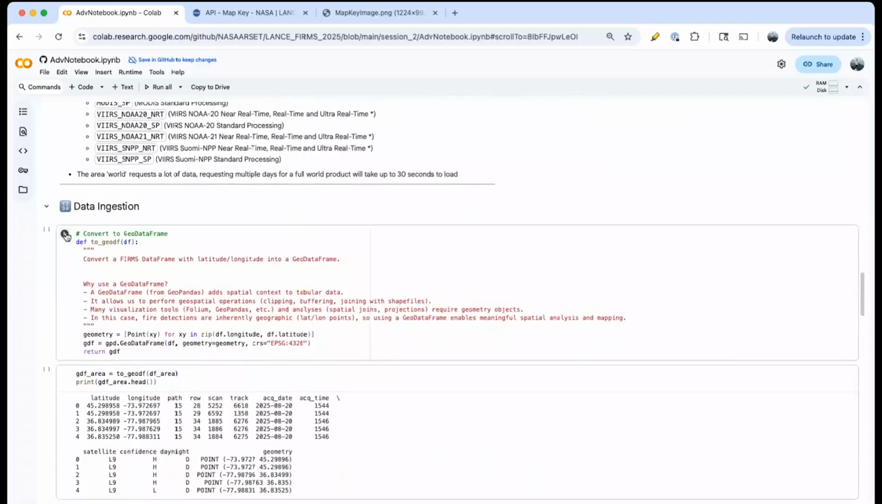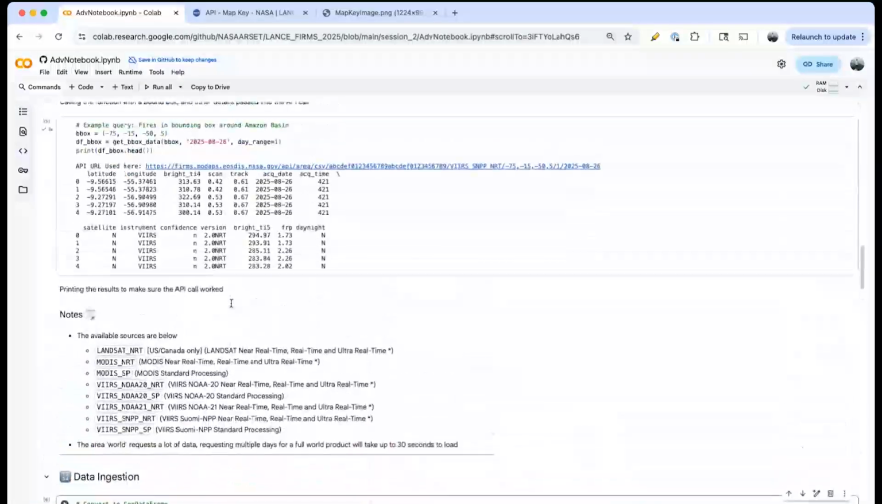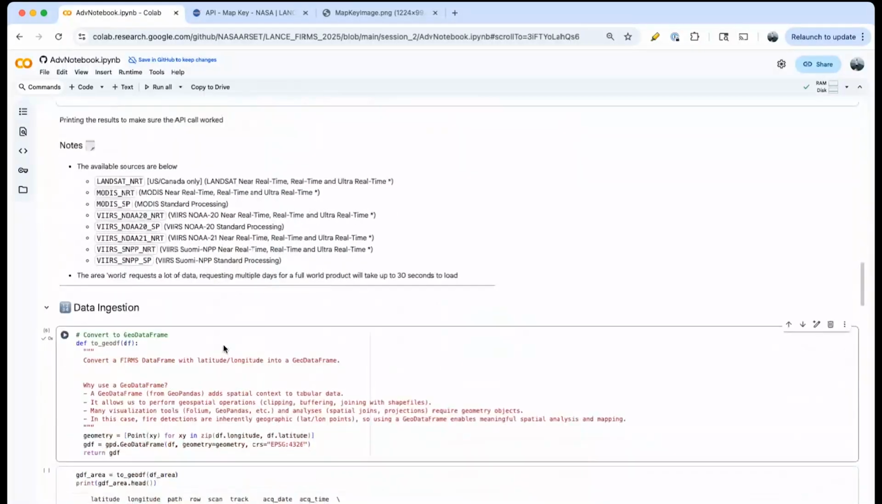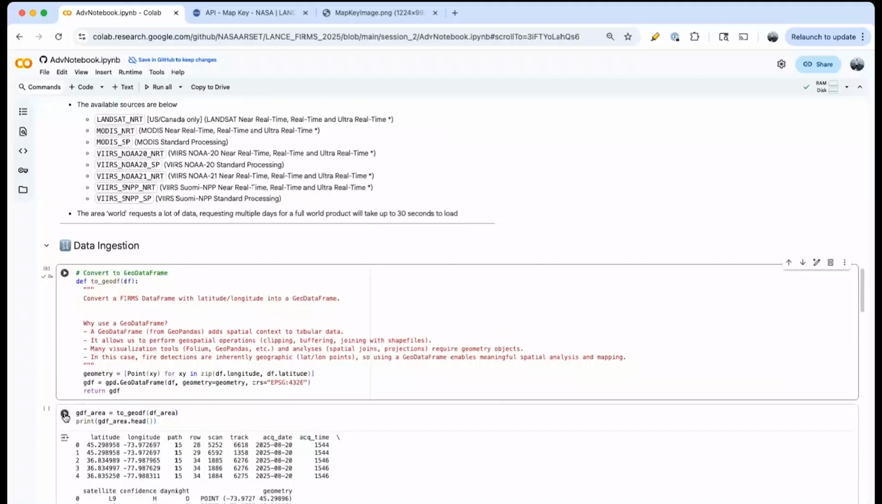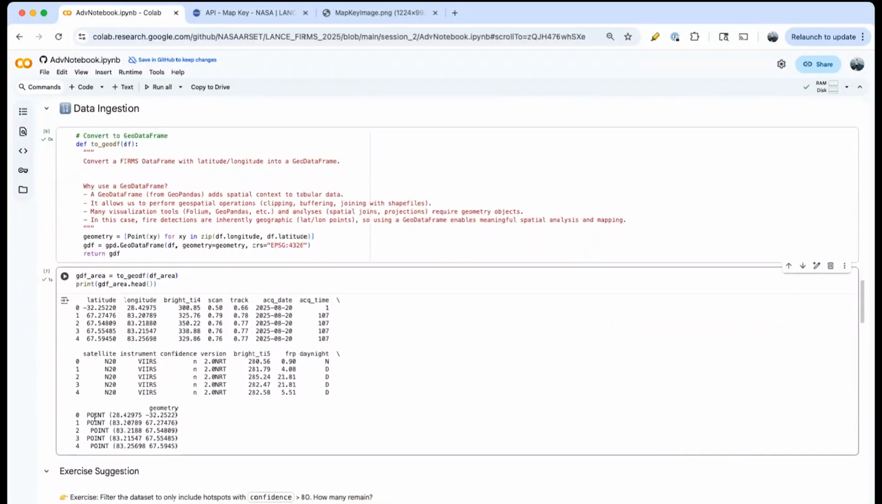To ingest the data into a GeoDataFrame from the FIRMS API with lat-long coordinates, we'll run this function that turns it into a GeoDataFrame. Then we can run the data frame area from the world example, which is up here. See how it's labeled data frame area. This will take in that data frame area and then turn it into a GeoDataFrame, as the example shown here with the points.